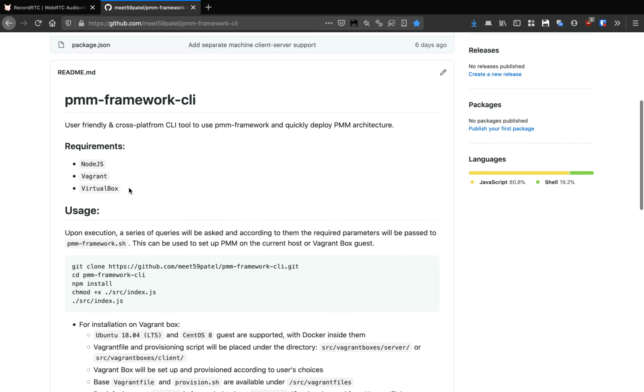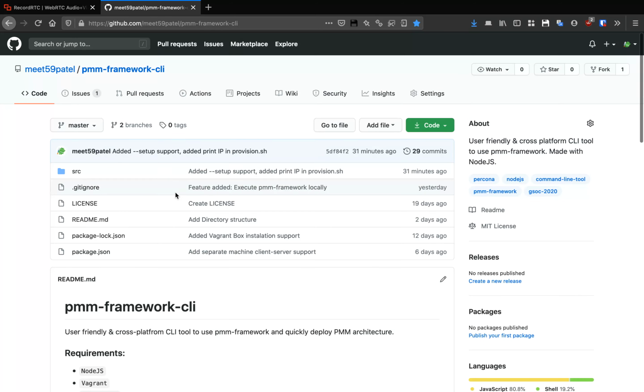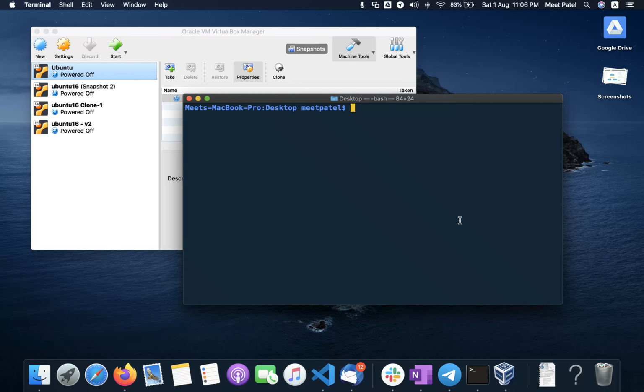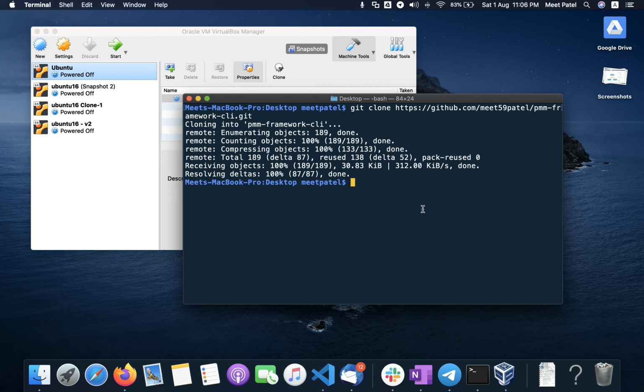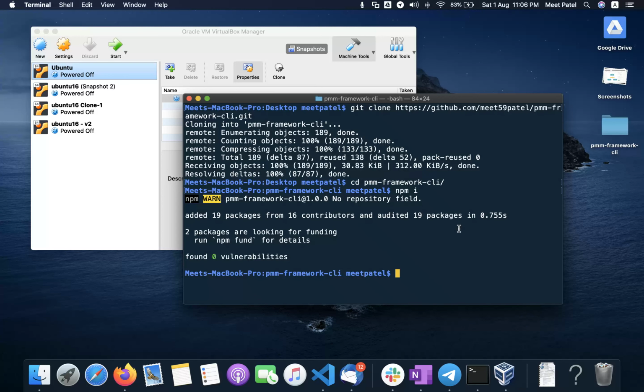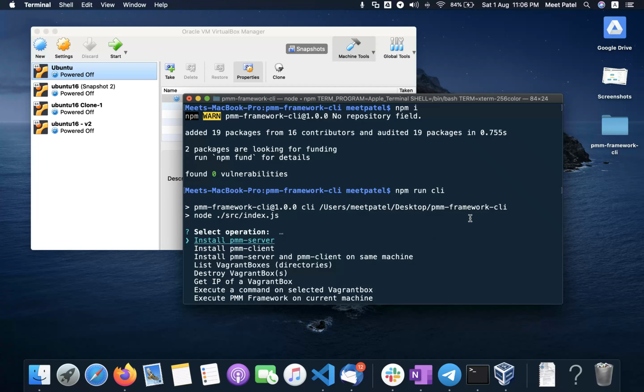The basic requirements would be Node.js, Vagrant, and VirtualBox should be already installed on your machine. So let me clone the repository now. I will go to the folder, install all the dependencies. Now I can simply run npm run CLI to run the tool.